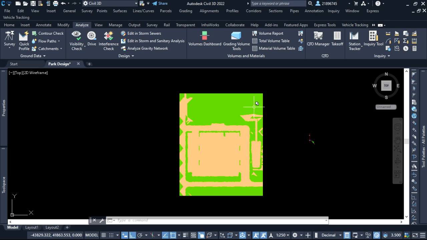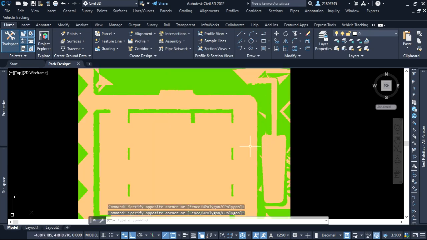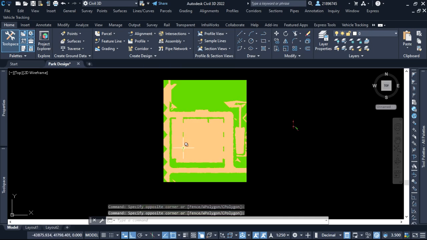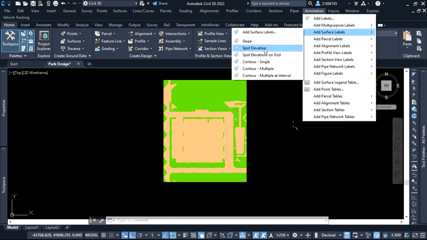After that, we now want to label, so that we can see where we need to do the cut, where there is a cut ranging from 0 to -2 and 0 to +2. So we go to the surface rainbow, and maybe we want spot elevation on grid, like that.